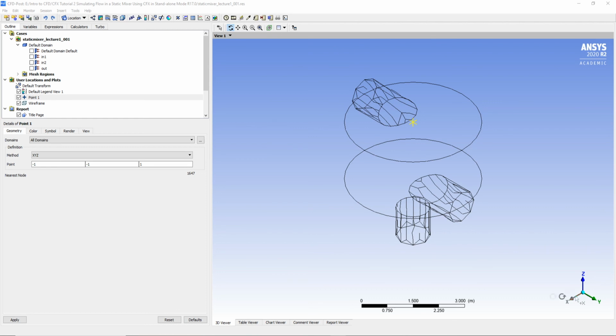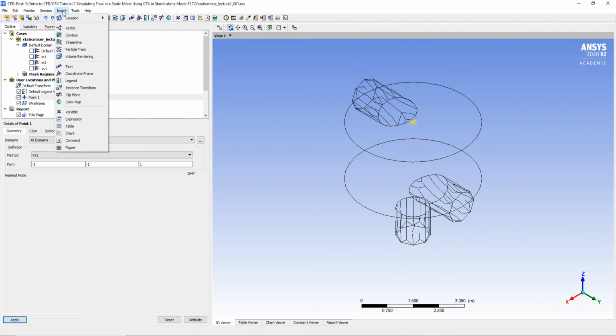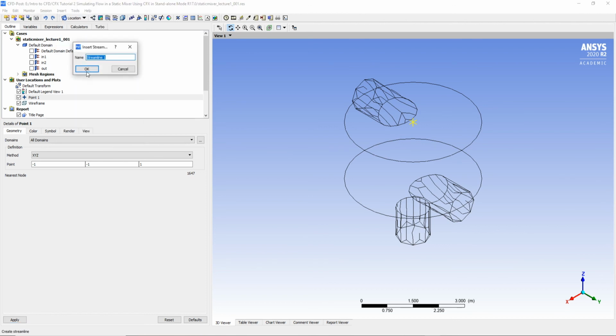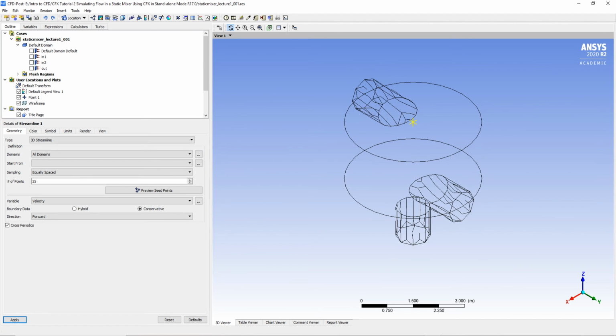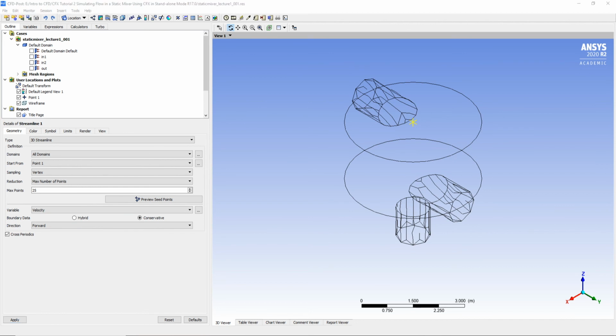Now let's create the streamline itself. Again, you go to insert, and then you select streamline. You can leave the name the same, and then you choose to start from the point that we have just created. I didn't change the name of the point, so it's Point 1, and we select that one, okay?